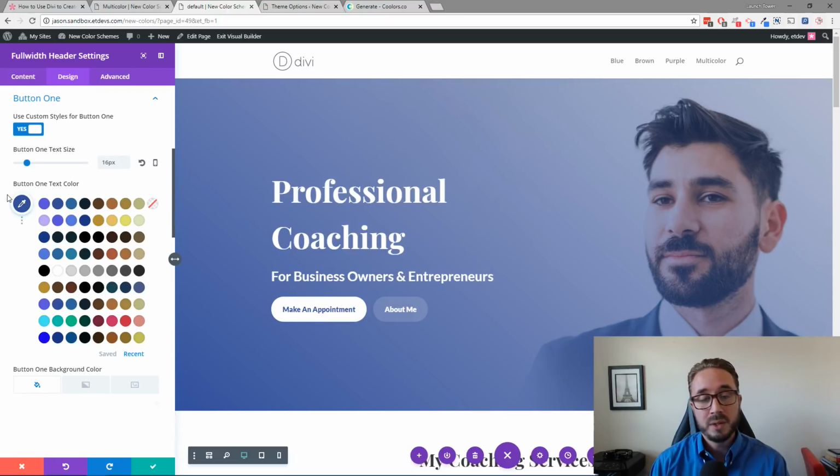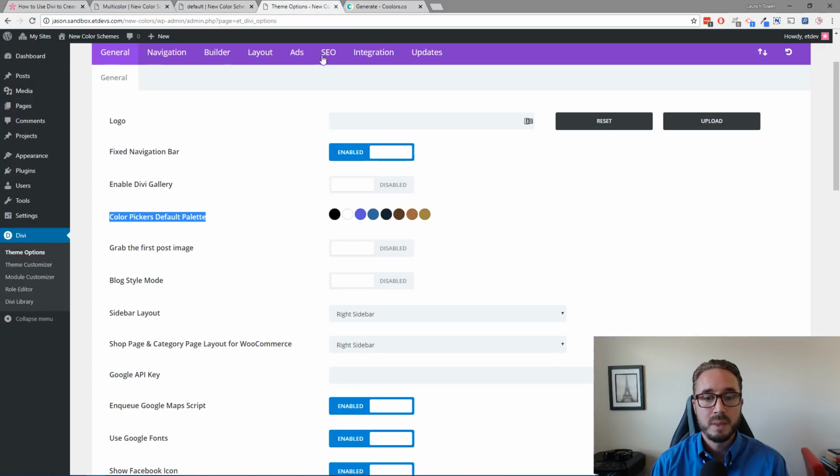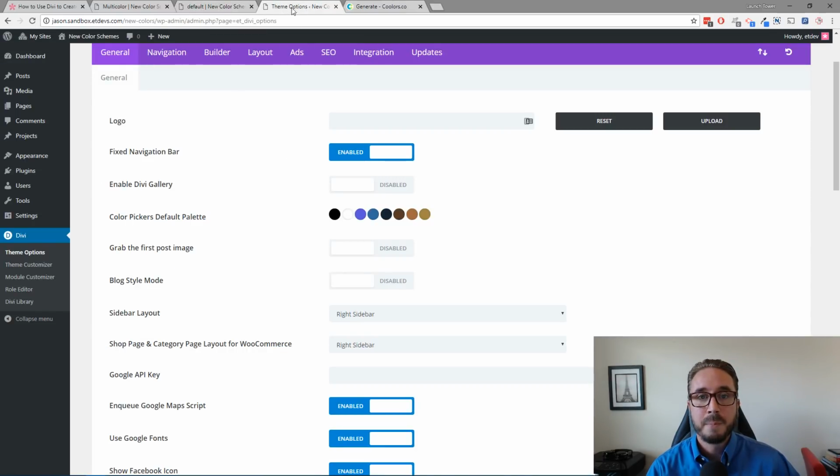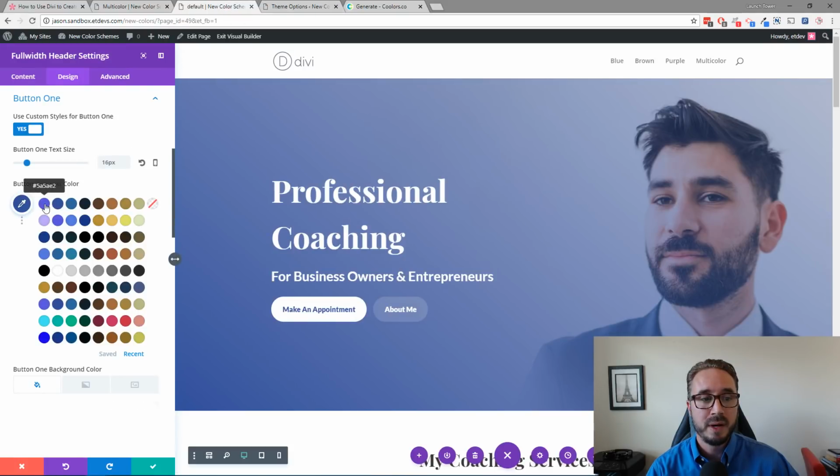So basically what I wanna do now is take each one of these colors and save those to my theme options. Now, unfortunately, there is no quick and easy way to do this. And I'm sure we'll get some updates later on to help with that process. But you can either just hover over it, open up your theme options in a different tab, and then copy it over manually if you want.